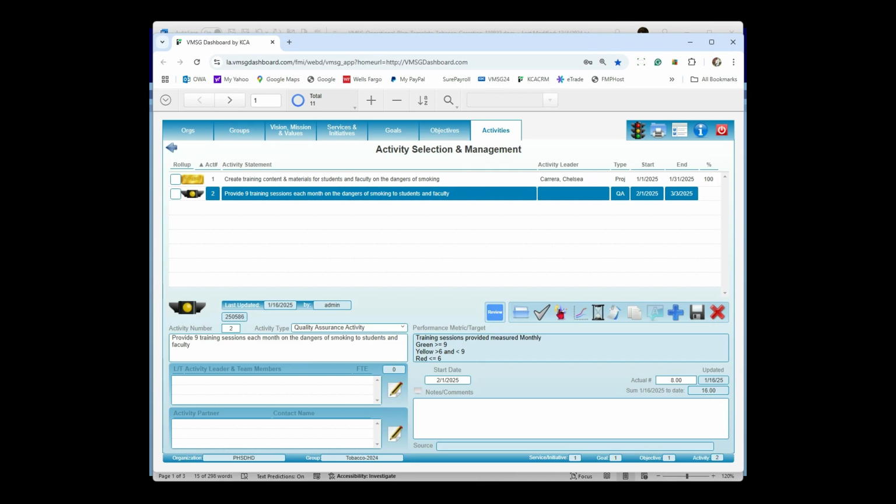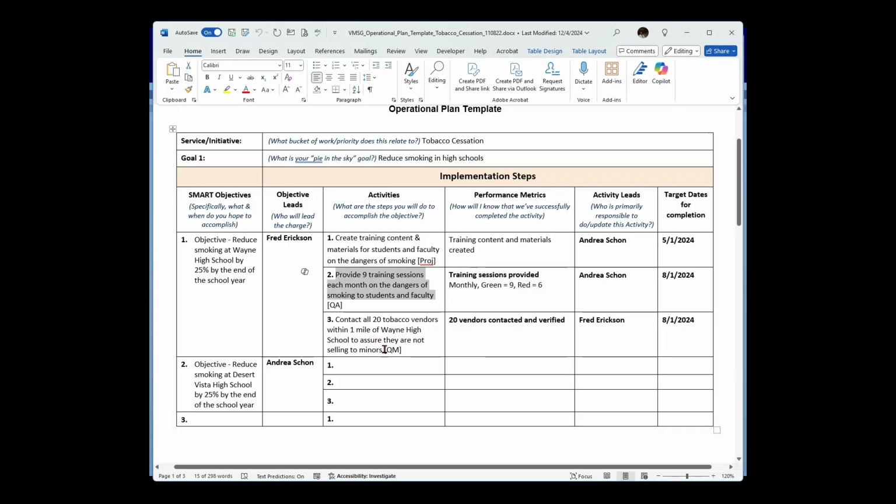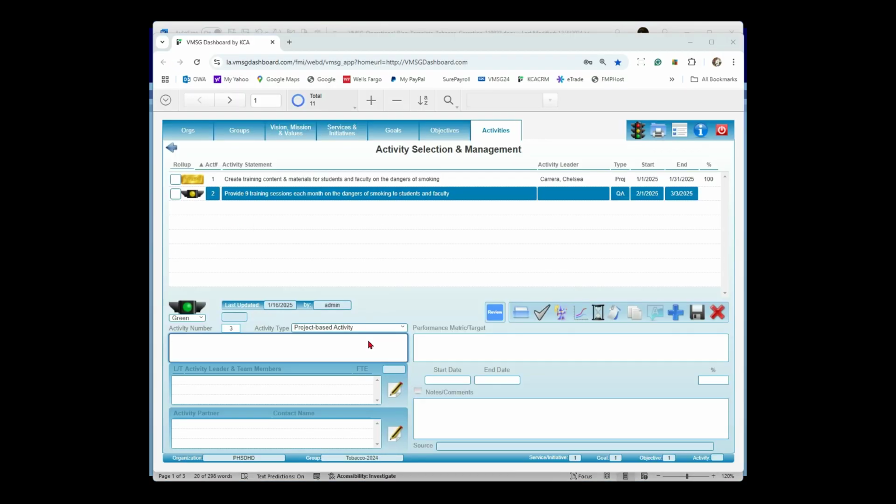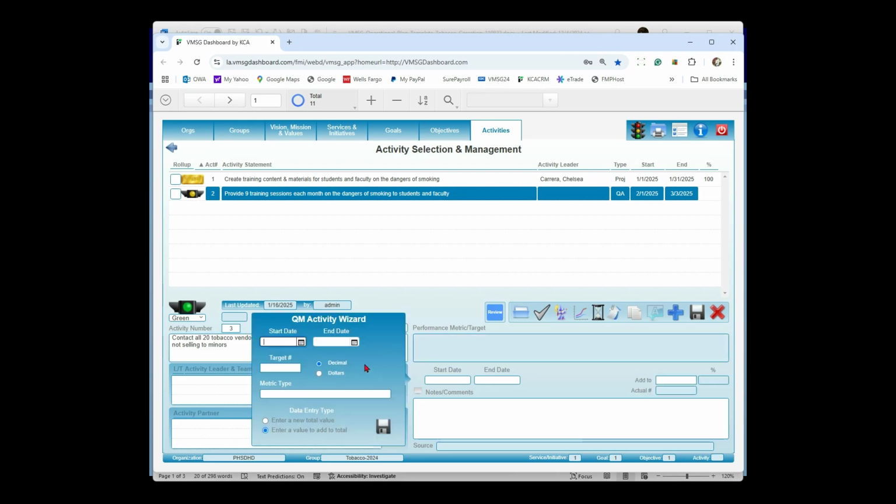The next thing we're going to go through, we're going to add a new one here. Go back to our template here. We're going to grab the contact all 20 tobacco vendors, Control C, go in here, Control V. And again, this is going to hit the drop down as a QM activity. Select that. So here we can add the beginning and ending dates. So let's go ahead and use the same dates we've been using, January 1 through January 31st. Our target number we know is 20, so we'll put that in there.